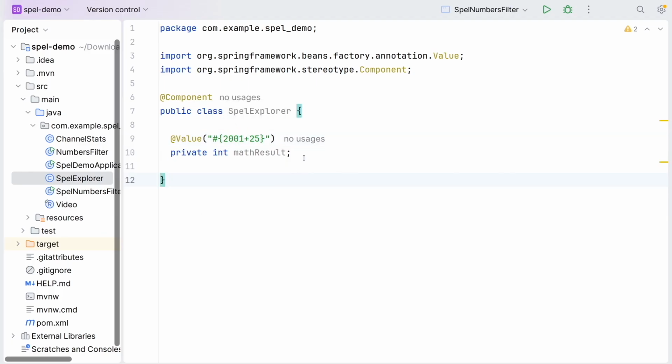Now how are we going to see that it is working? For that we are going to have one init method, right?